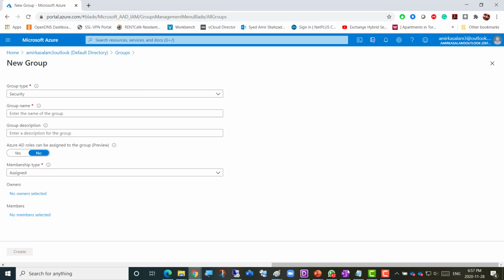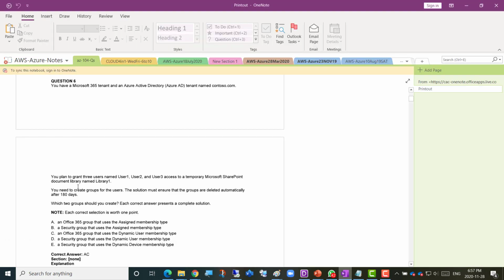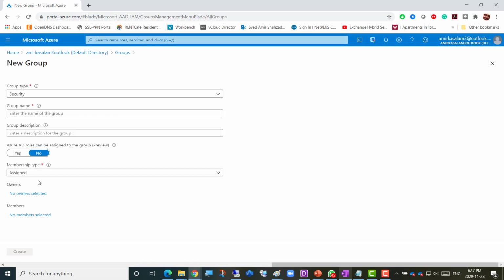So if you go back to the question here, you plan to grant 3 users named user 1 to 3 access to a temporary SharePoint document library named library 1. You need to create groups for the users. The solution must ensure that the groups are deleted automatically after 180 days. Automatically deleted after 180 days, really? So if you go back here, do you have any such features?